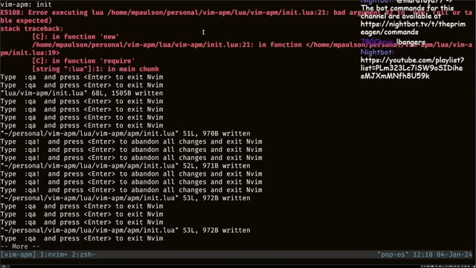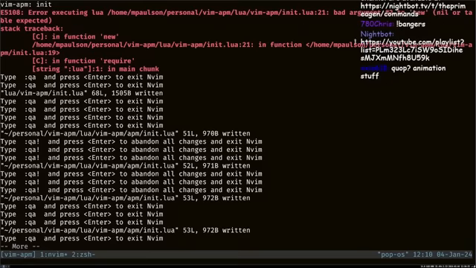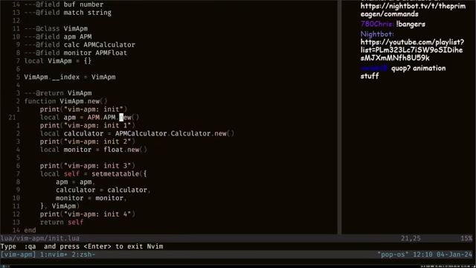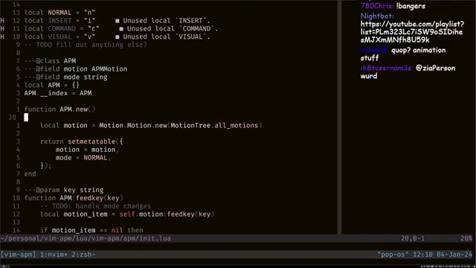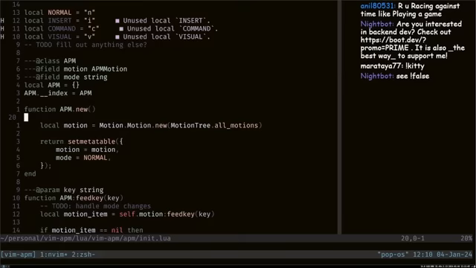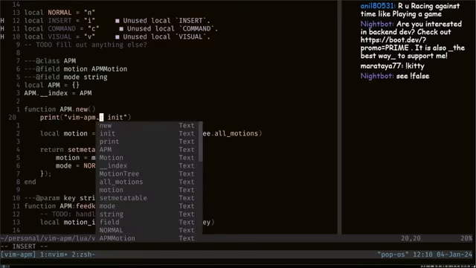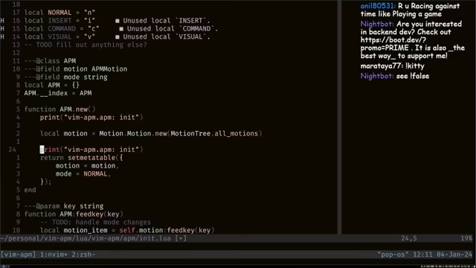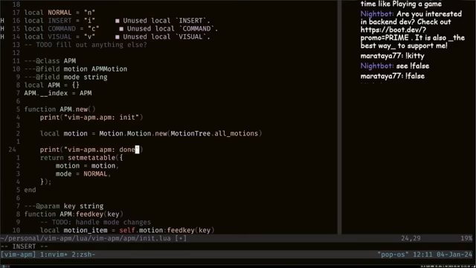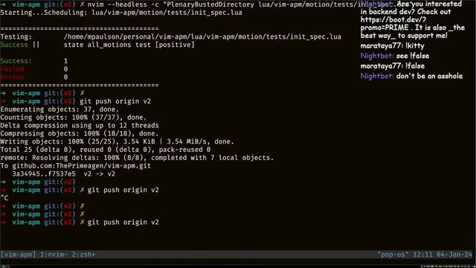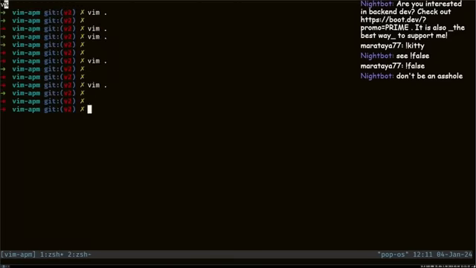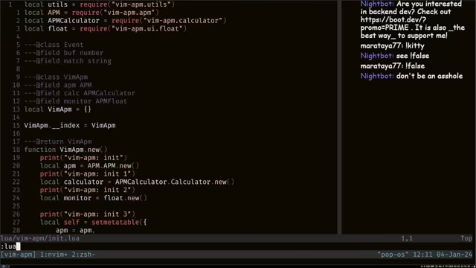All right. Line 21, function new. Bad argument, number 2. Line 21, which is this one. All right, something must be going wrong in here. Okay, I gotta figure out how to reset this.